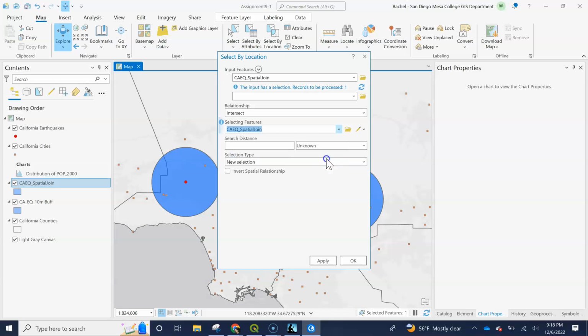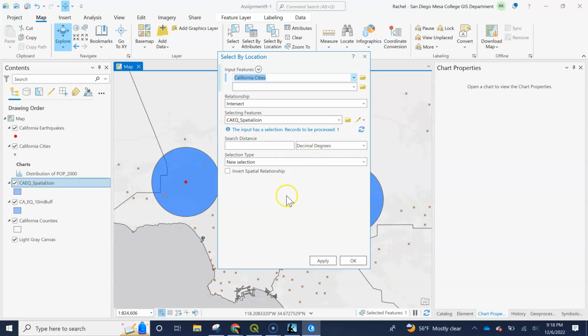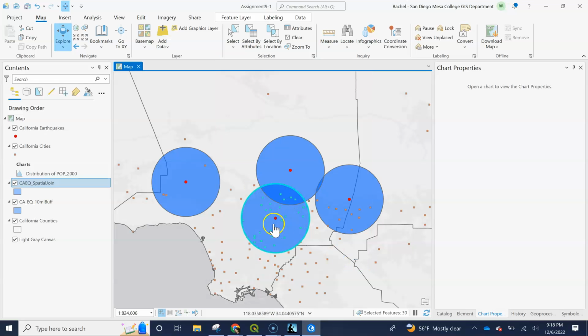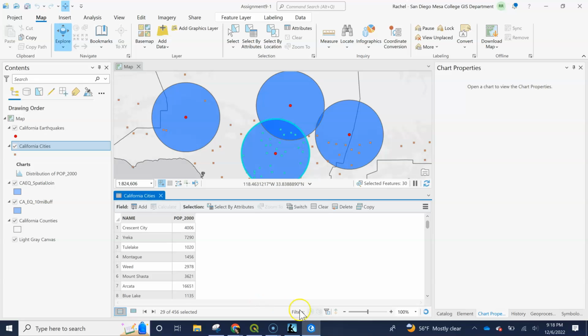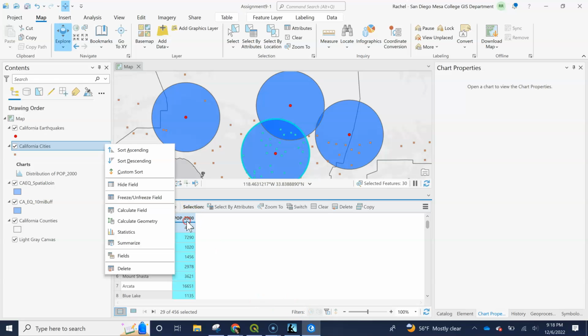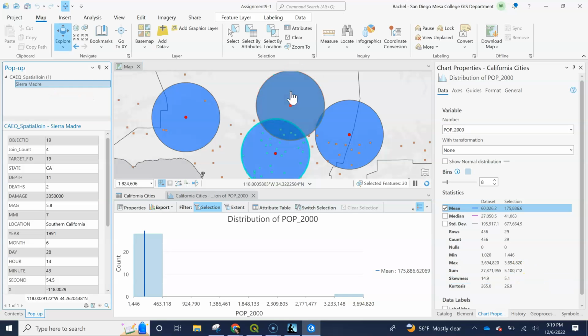Alright, so we're in select by location, and we'll change this to cities and apply. Now we see that all of the cities within that buffer are selected. We'll click on the attribute table, right click on our population field and go to statistics. And we will see that our selected cities have that same value of 5,100,710.